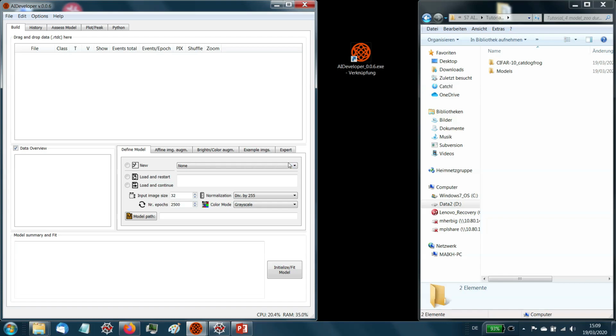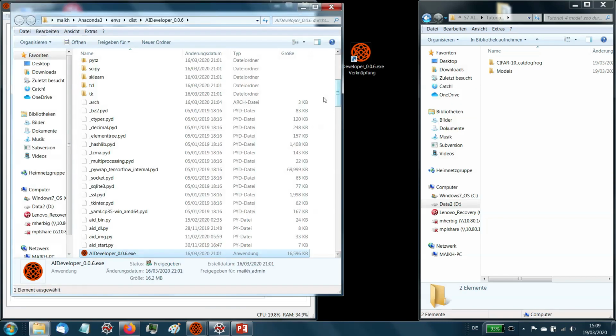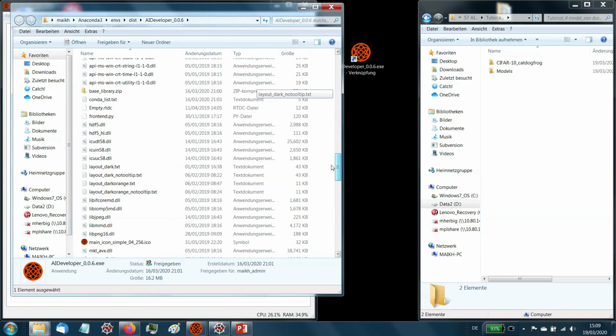Hello, in this video I want to show you where you can find the definitions of the neural nets that are included in AIDeveloper. To do so, first right-click on the executable of AIDeveloper and open the original path. Now scroll down until you find the model zoo.